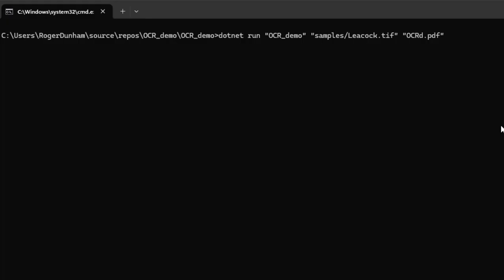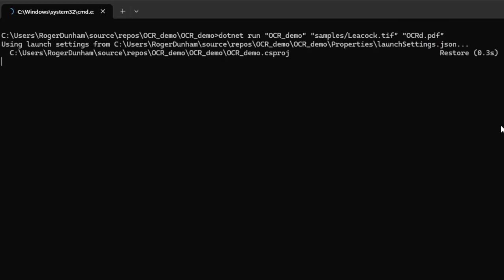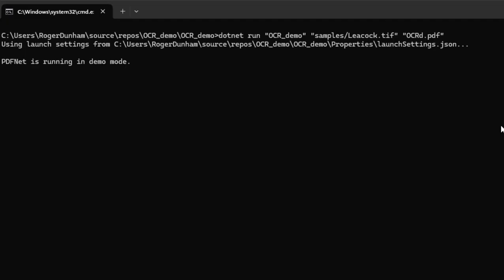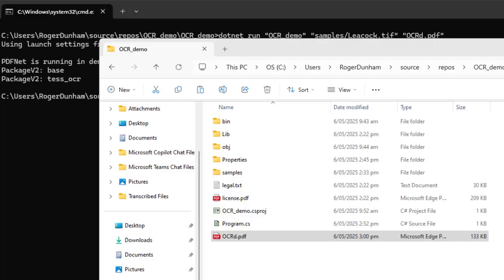I'm using .NET Run, but you could use the Windows debugger if you preferred. I'm also specifying the path to the file I want converted and the name of the PDF that I want to be created. The OCR library is now taking the TIFF and creating a PDF that looks the same, but has a hidden text layer within it. Cool, that's done.